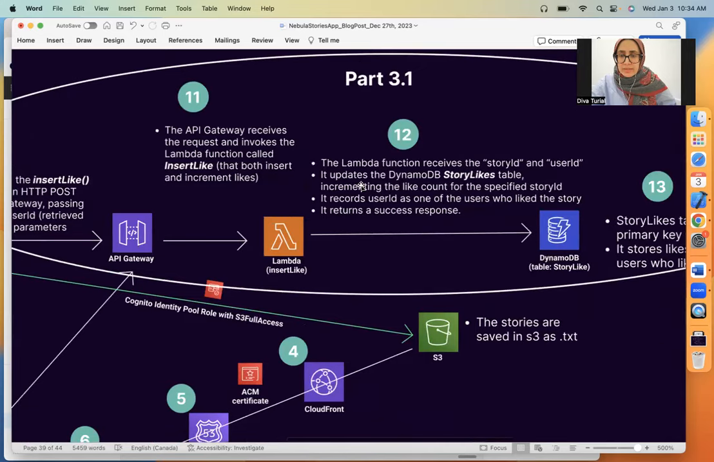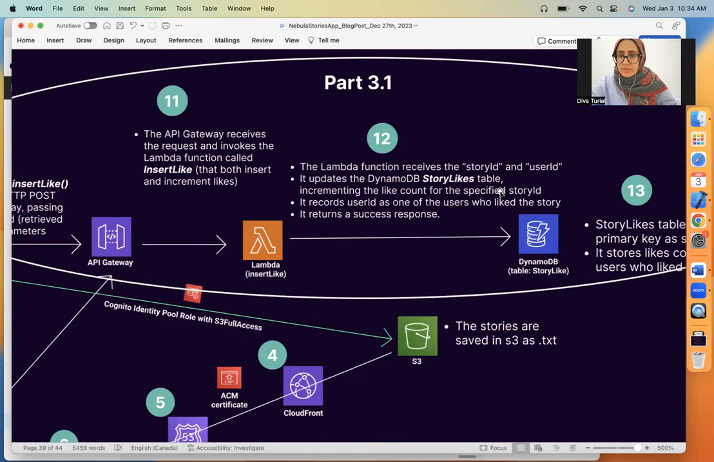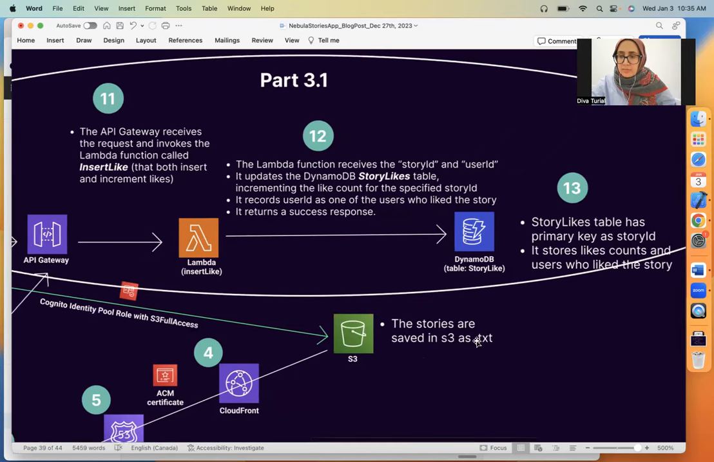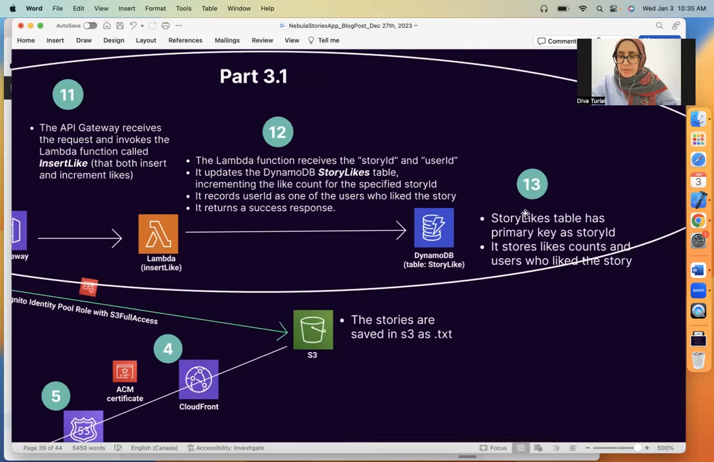Then step number 12 is the Lambda function receives the story ID and user ID. It updates the DynamoDB table story likes, incrementing the like count for the specified story ID and the user ID as well. Then step number 13, the story likes table has the primary key as the story ID. It stores likes, counts, and users who liked the story.